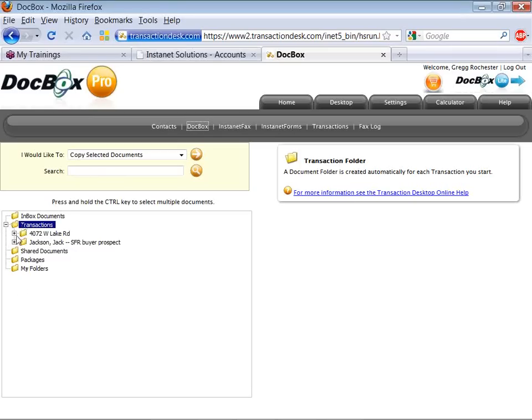The documents that are stored within those transaction files are available to me here within the DocBox. They're really stored here in DocBox and then made available to me through the transaction file. So they are in both places at one time. Shared documents: if anyone in your office shares documents, your broker, your business partner, your listing team member, if they share documents with you, you will see them here in the Shared Documents folder.